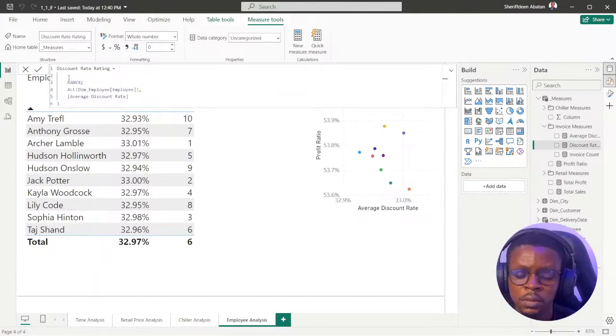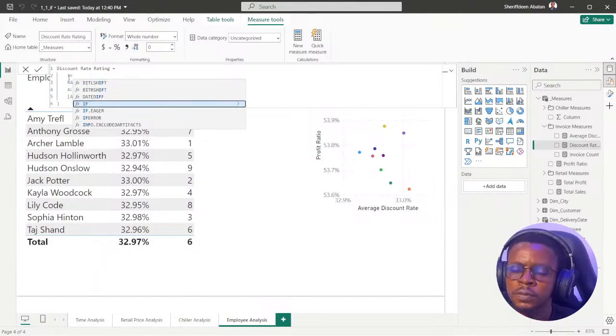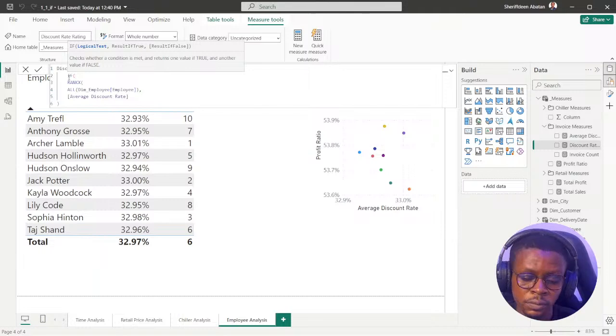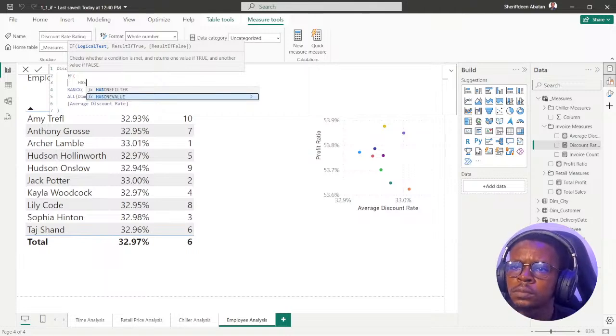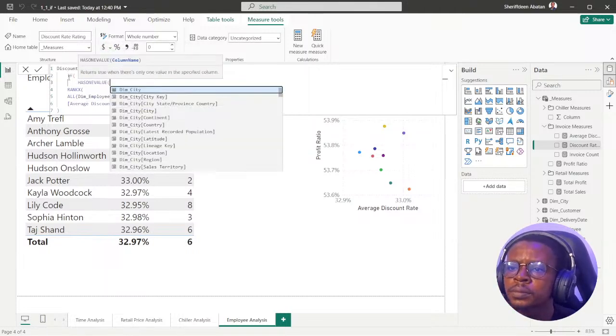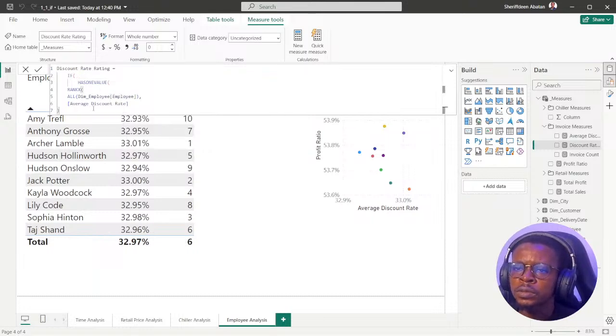So I need to go a little bit up. So equals to IF HASONEVALUE. It says it returns true when there is only one value in the specified column. So it can't be false if it is the other way around. So if RANKX has one value, so we need to close this bracket up.